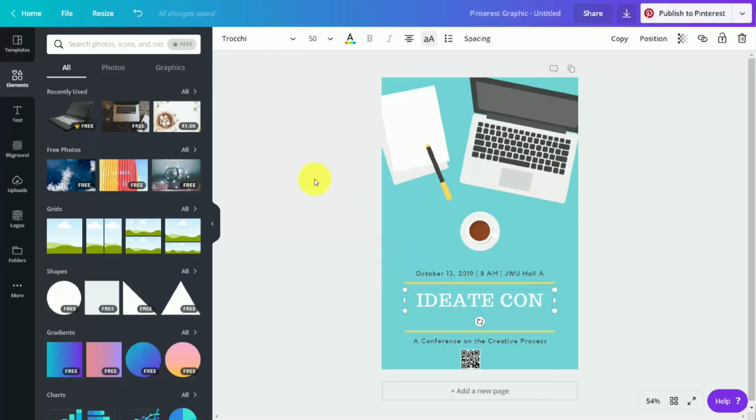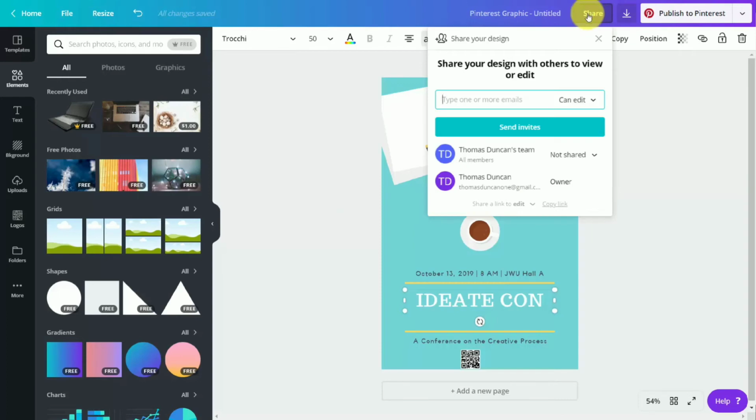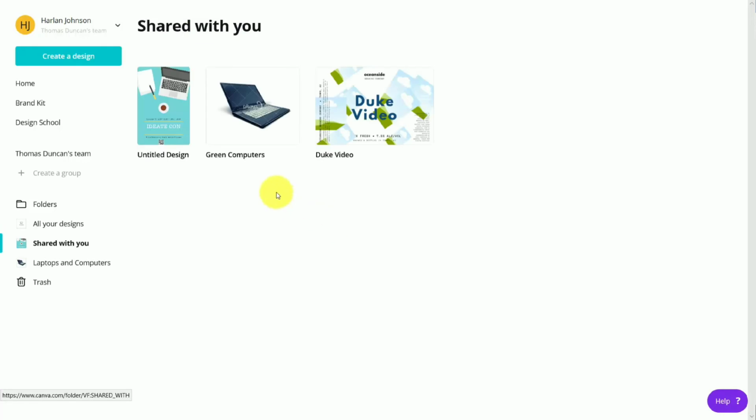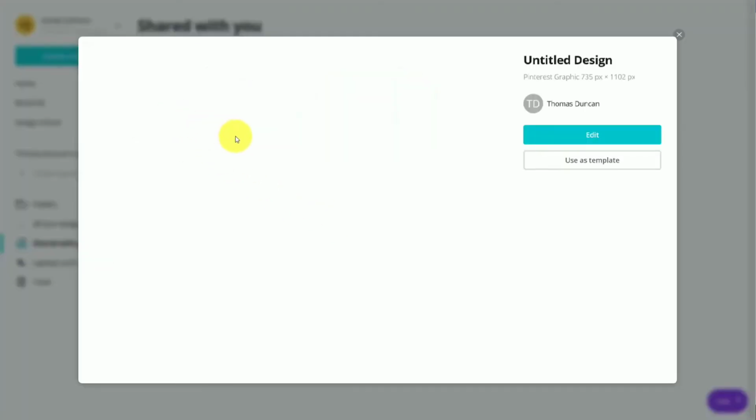What we're now going to do is share this with other individuals that are working with us on our team. So we're going to click share, and then we're going to make this available inside of our team. We're going to say that our team can edit this image, and so we're going to send invites to them. That image is then going to be within your team's design folders where they're shared with them, and they can then work on the document also.